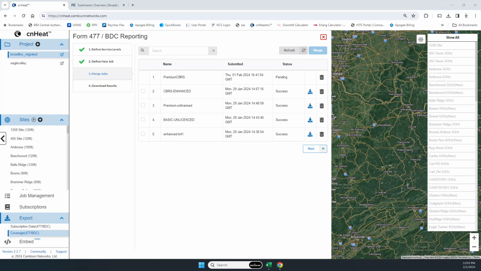So with that said, this is the system that we use to run our propagation modeling for the BDC reporting. It's called See and Heat. It comes from a company called Cambium. Most people are familiar with it if you've been in the fixed wireless business. Reach out to your Cambium rep.